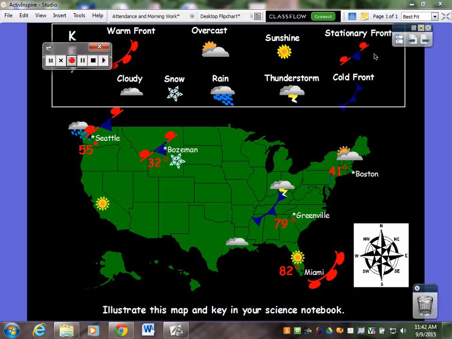Exactly. All right, so just being able to look at a map and understand what the weather is doing based on those fronts, and also we can see here with this map, they've got the different temperatures of each of these cities. So if I were to ask you guys, just taking a look at this map, which city is experiencing snow showers that are probably going to last a few days?